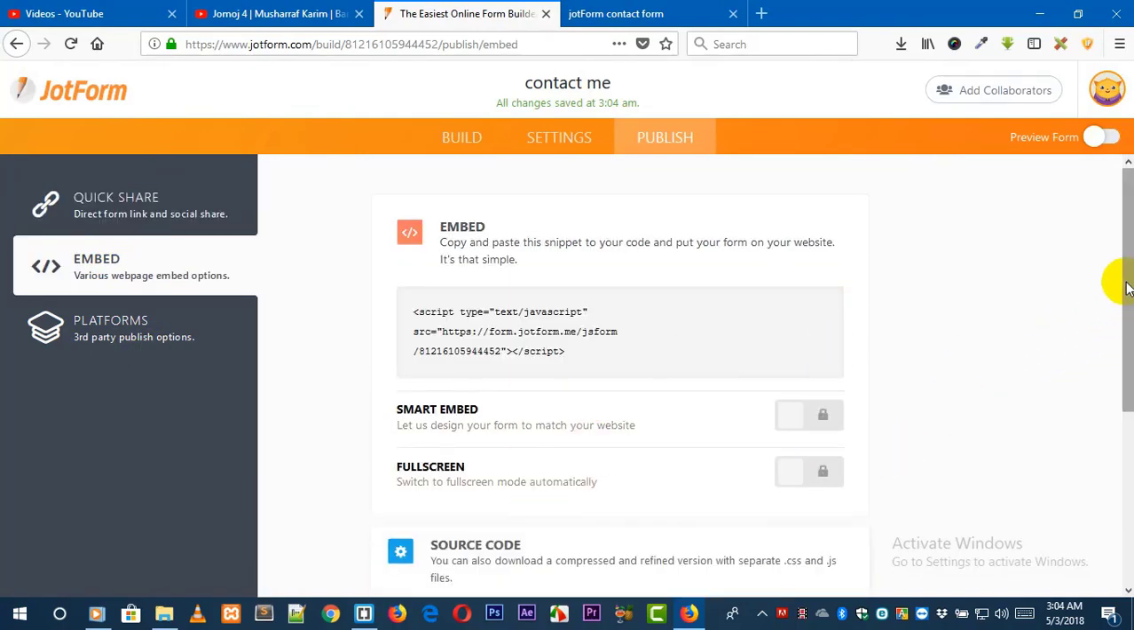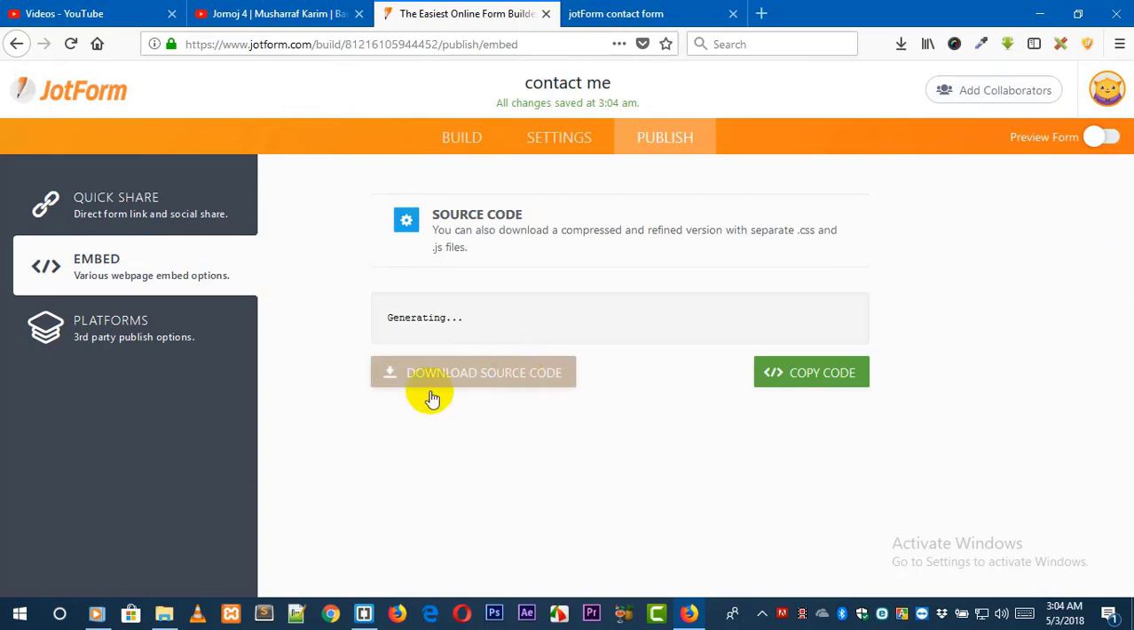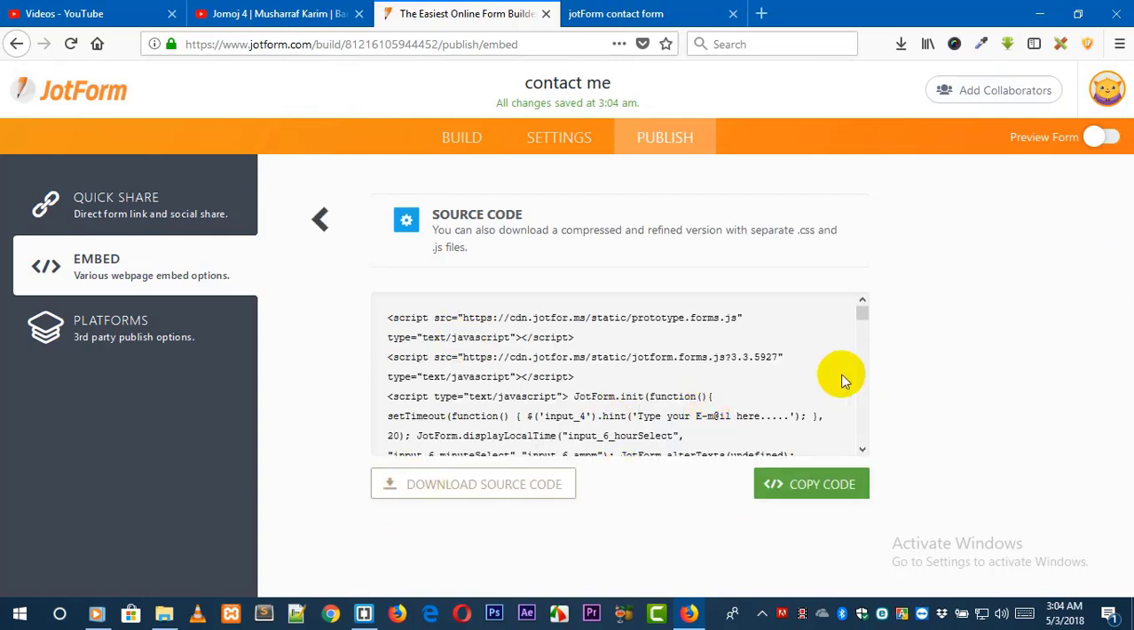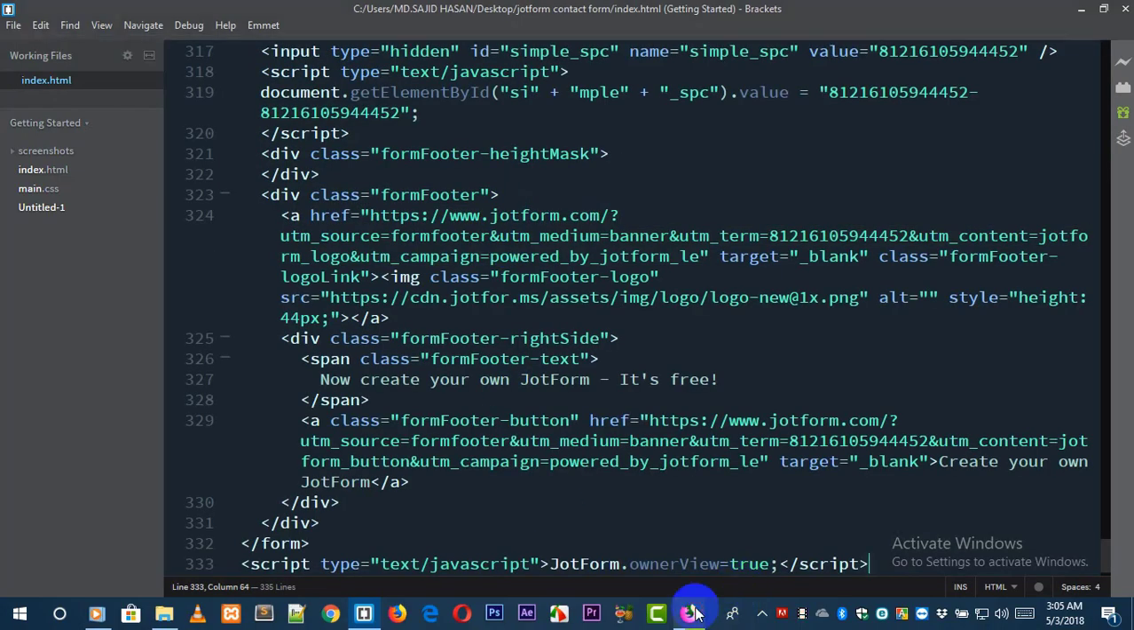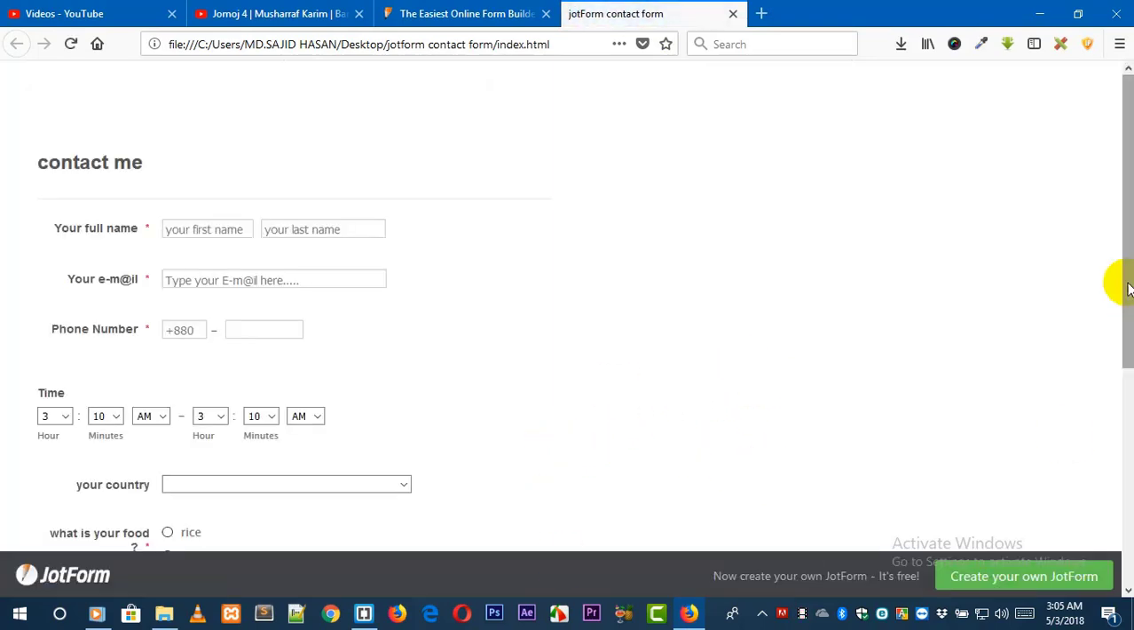Now just go to the source code, and you will get all the code shown here. Click here to copy the code. And here is my site, and I just want to paste it here, and all your things are done. Now just refresh it, and your form is all over here.